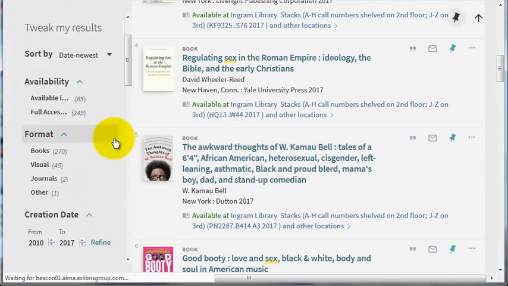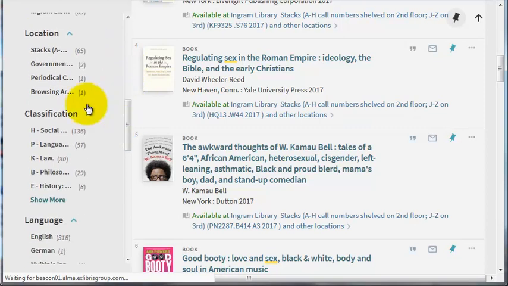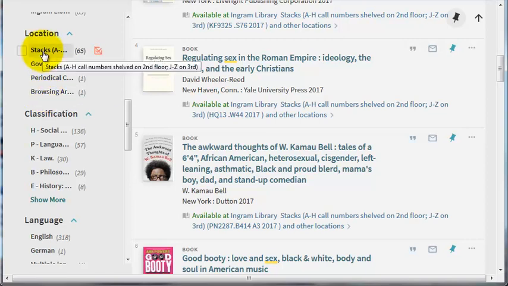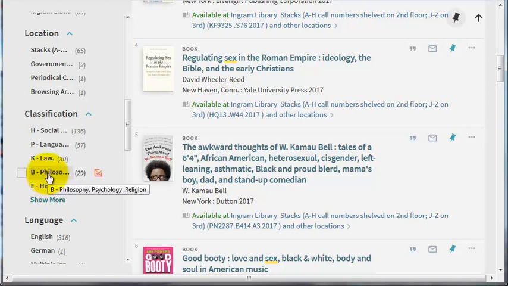You can also, under the filter options on the left-hand side, limit by what part of the library you would like it. So we have one down in our browsing area. We have 65 that are in our stacks. One of the nice things that I also like is you can also limit it to different types of disciplines. So if you're interested in the history perspective, you can click on history. If you're interested in the religious perspective, you can click on B. If you're interested in the law perspective and the legal perspective, you can just get books that are in our law section.